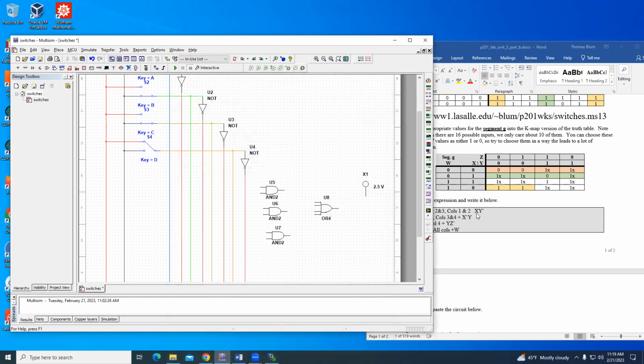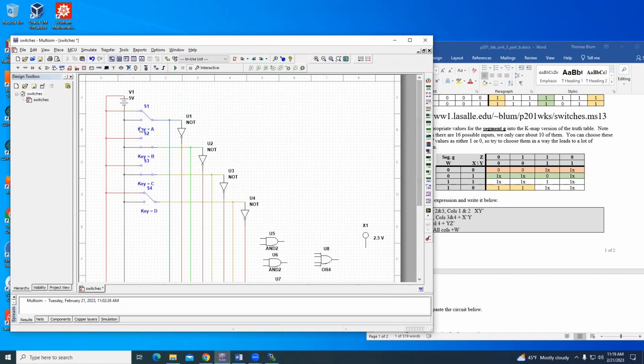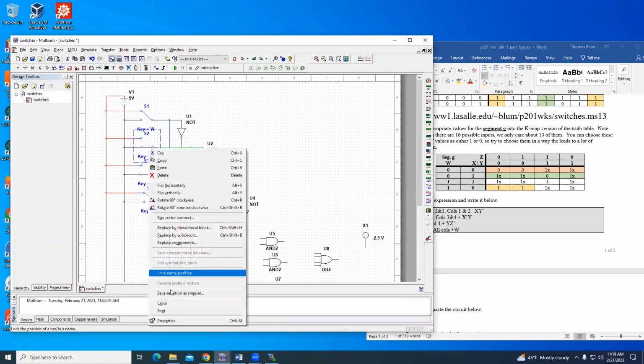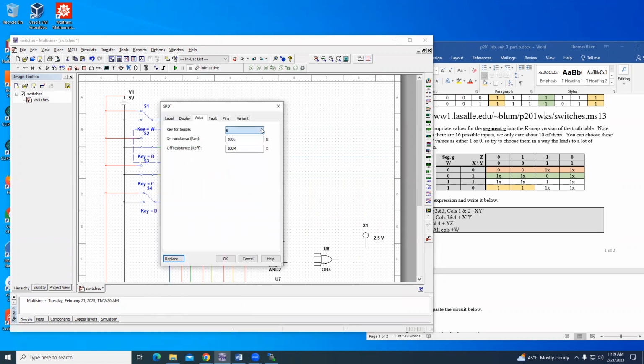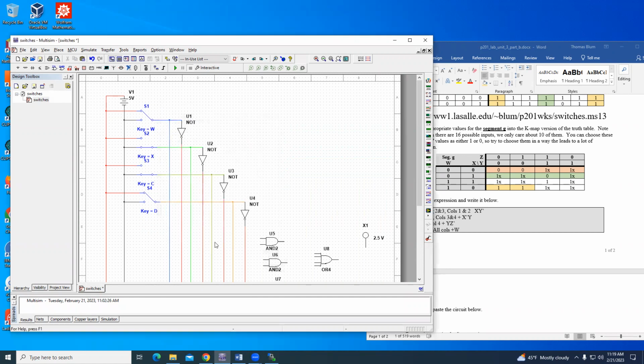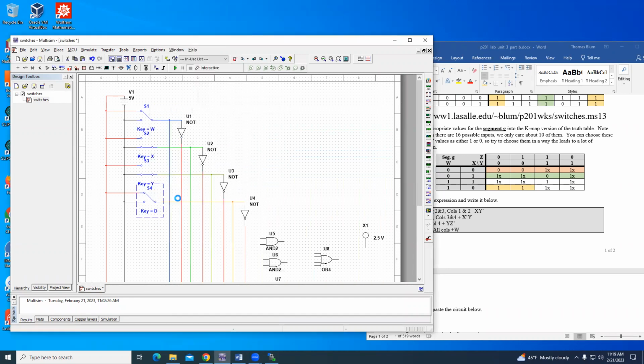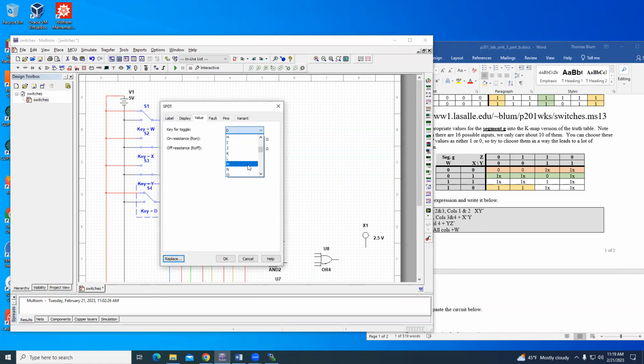So now we want X. So I'm going to imagine, what were these? W, X, Y, Z. Maybe I better change them so I know what's what. W, X, Y, and Z. There we go, Z.